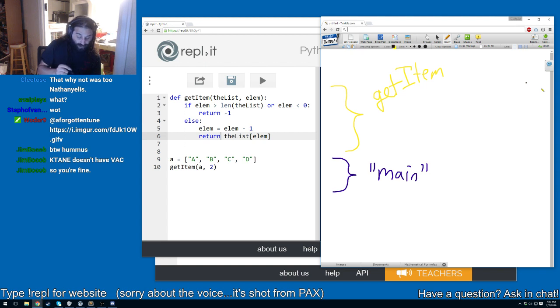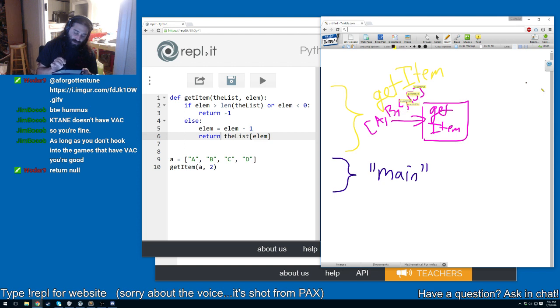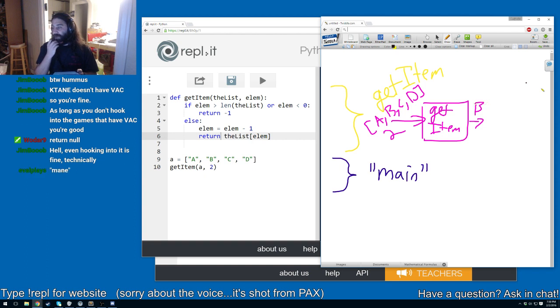Anyway, so remember how we talked about things that have a box, right? Functions can be thought of as boxes where things go in and things come out. So we have this kind of box, the getItem box. And then what goes in is the list, A, B, C, and D. And then we also get a number, let's use 2. And then what comes out of the box is, of course, the second element, which is B. Right?